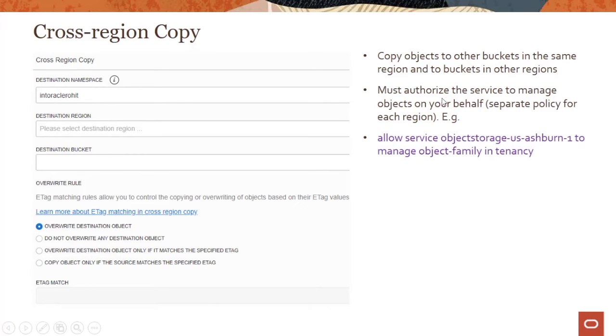you must authorize the service to manage objects on your behalf. So you have to write a policy for every region. This is the home region where you are copying from. Otherwise, the cross-region copy doesn't work. So you can see here, there is a policy. If you don't write this policy, the cross-region copy is not going to work. You also need to specify an existing target bucket. If you don't do that, it will not let you do the copy. And today, the restriction is that bulk copying is not supported. So it's a little bit tedious where you have to copy one by one.